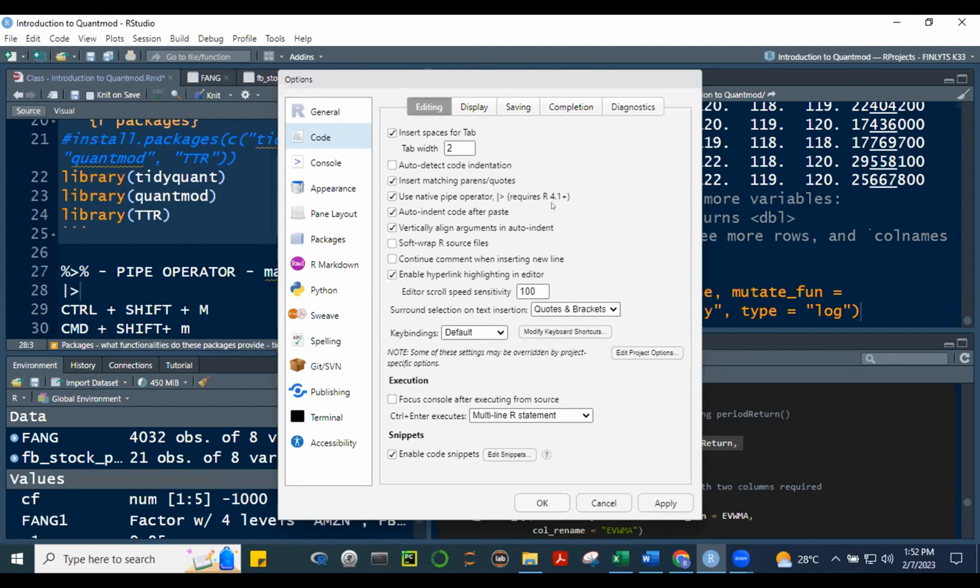So dapat yung R natin, 4.1 up, no? Binago na nila. So you can click this now. Click and then apply. Okay? All right? Apply natin.